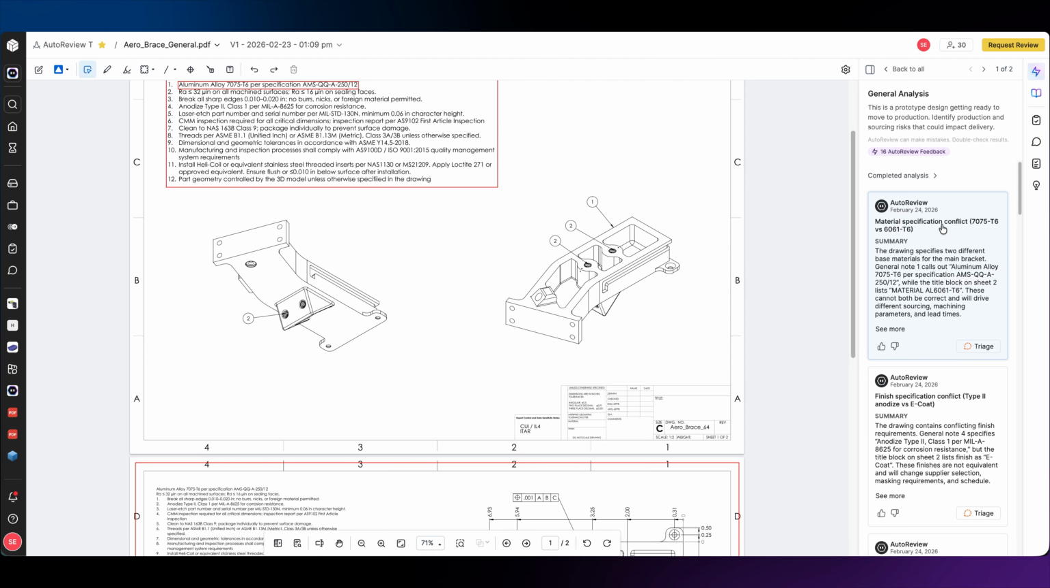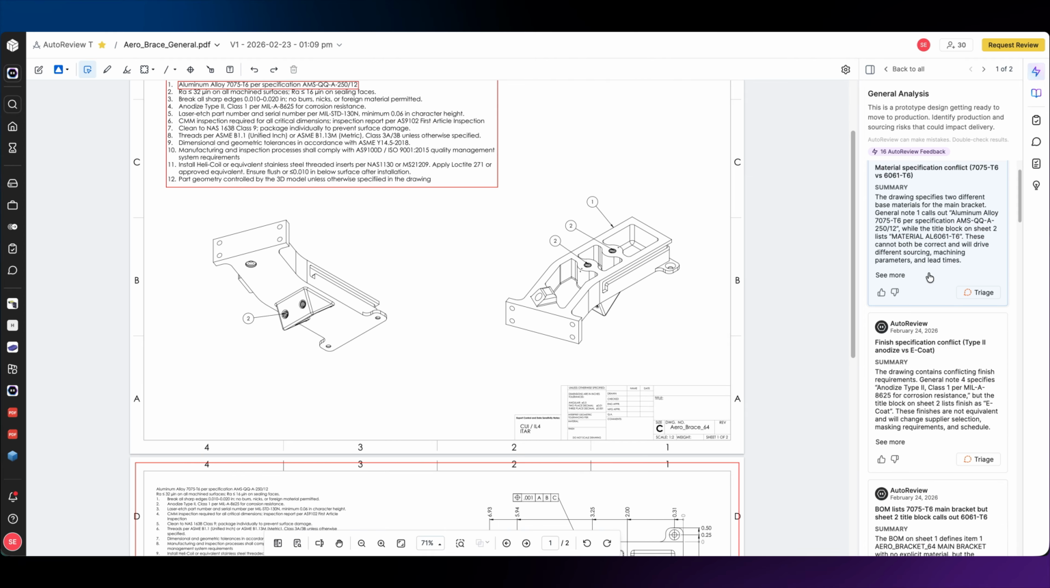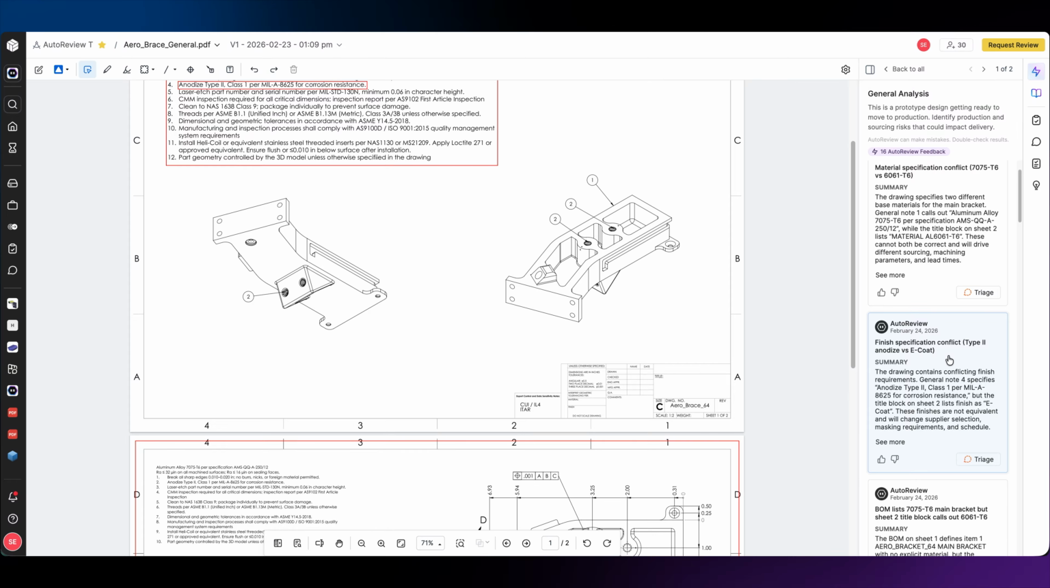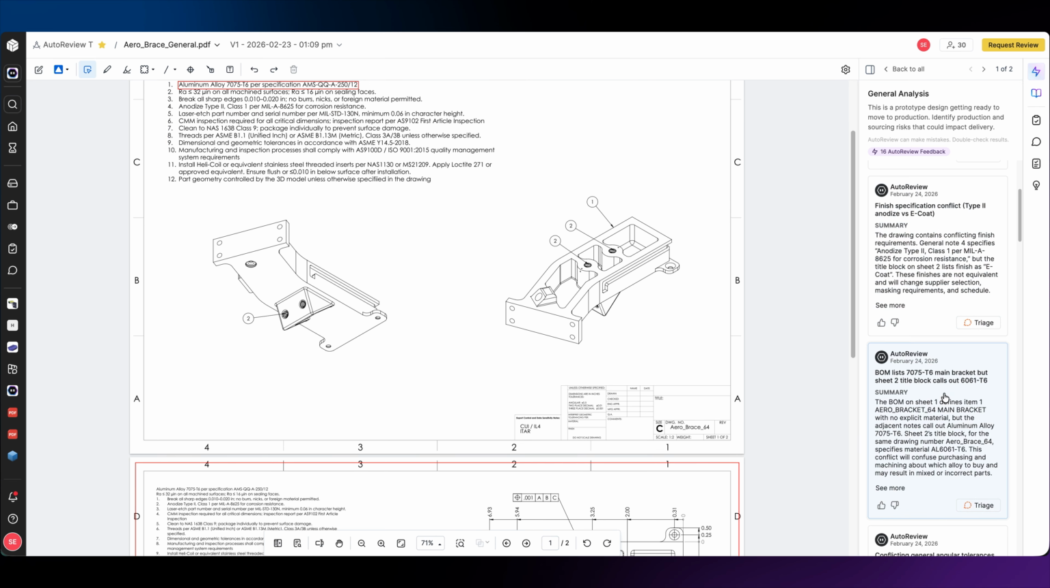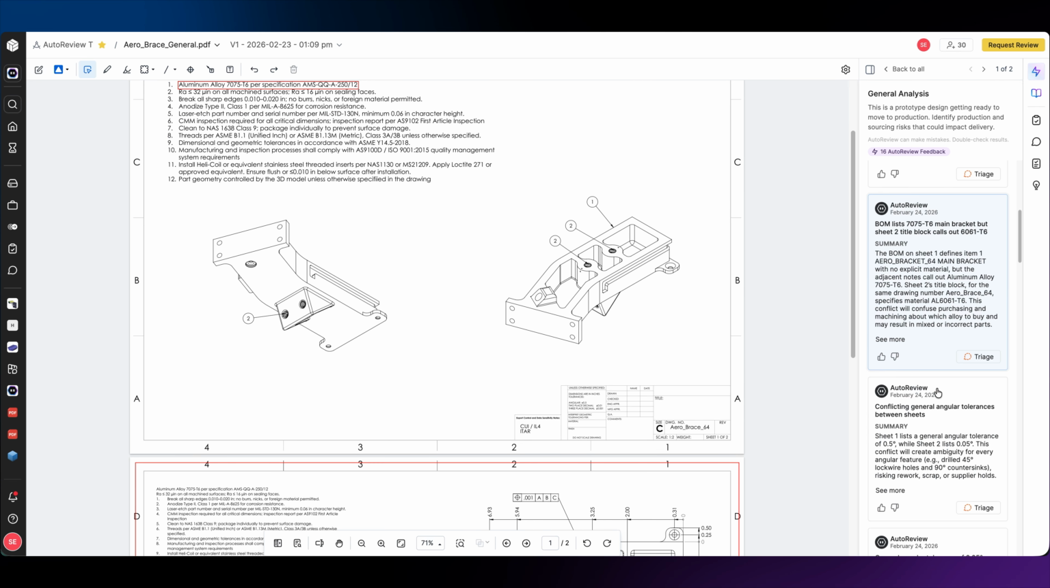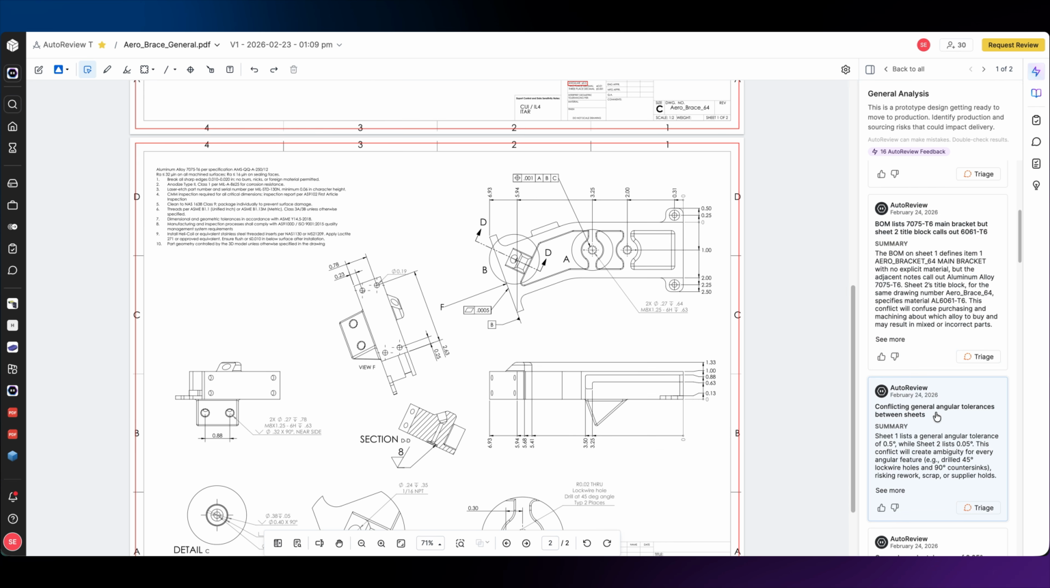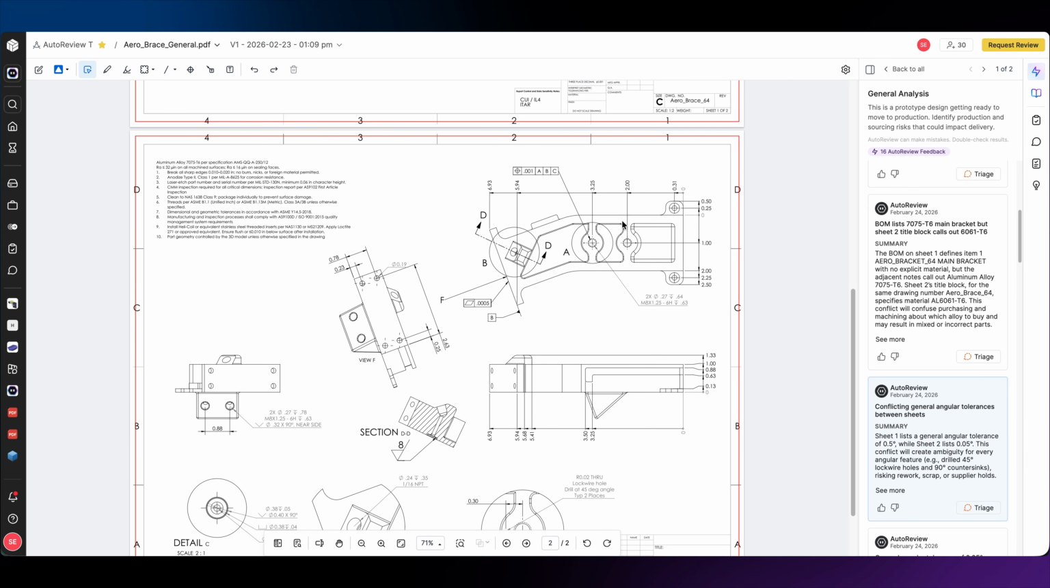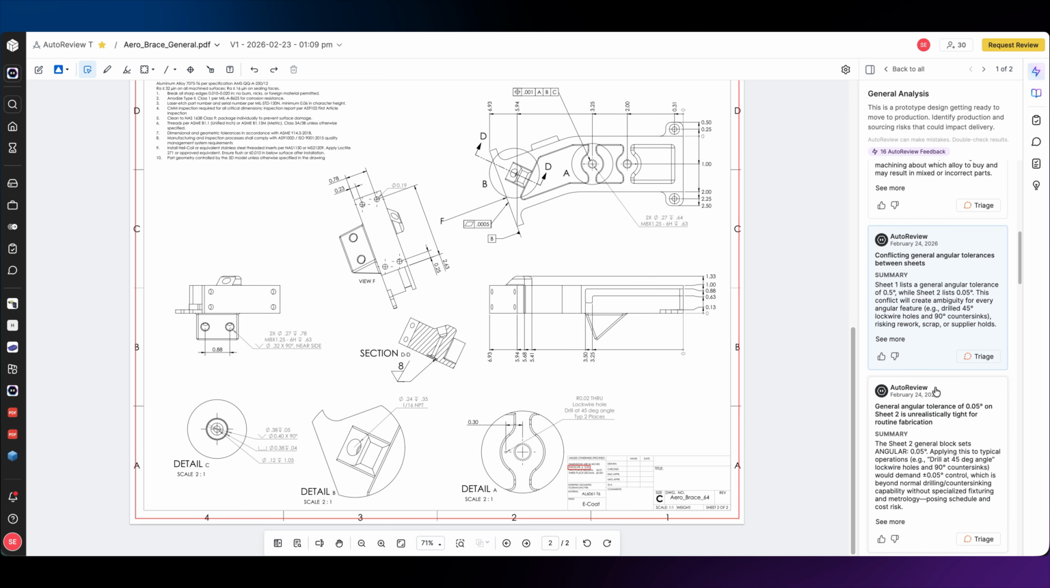So in this case, we have some material specification conflicts, there's some finish specification conflicts, there's some issues with the bill of material, as well as conflicting angular tolerances between the title blocks on sheet 1 and sheet 2. So again, a lot of items that could delay release of this drawing and provide confusion when a supplier goes to actually manufacture this part.